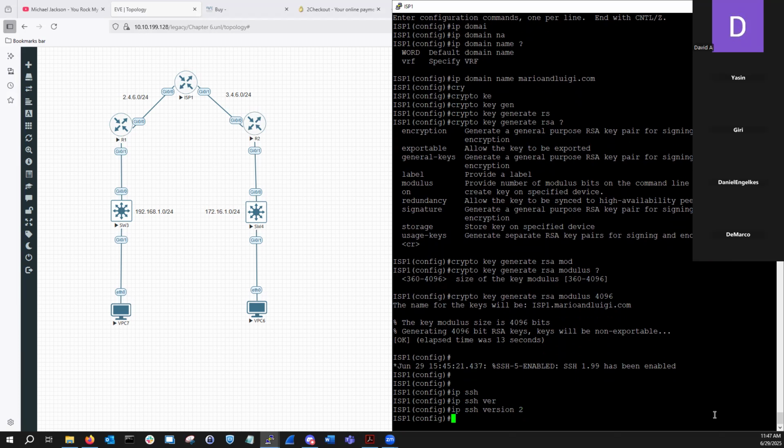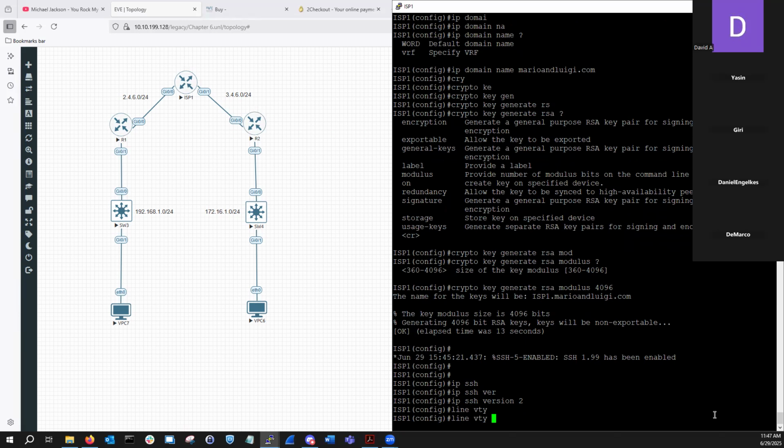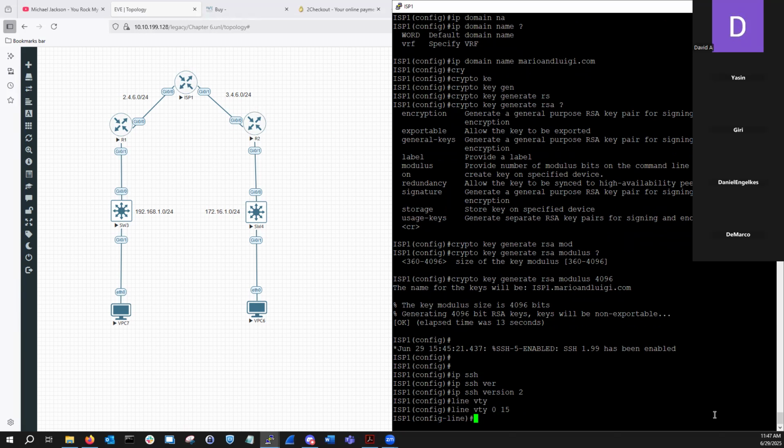Awesome. Once we configure that, we're going to configure the VTY lines, because this is where it's going to affect that. VTY stands for virtual terminals. We have 16 virtual terminal lines available, 0 through 15, and we're going to go ahead and change that.